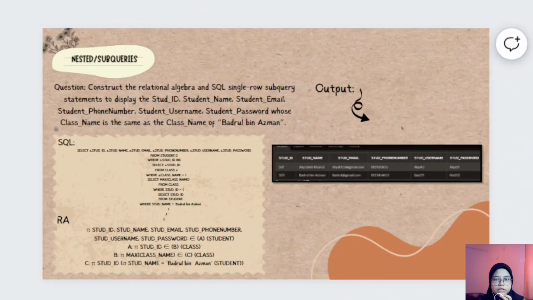Nested operations. The question is to construct the relational algebra and SQL single row subquery statement to display the student ID, student name, student email, student phone number, student username, student password whose class name is the same as the class name of Badrul bin Azman.